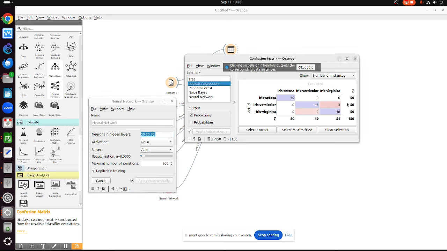So we have 4 wrong in this one. Oh, sorry, in this one we have 8, 4 times 2, 8. Logistic regression, we have 5, less. Random forest, we have 6, more. Naive Bayes, too many, not a good algorithm for this. Neural network, we have 7. This is how we evaluate certain algorithms.